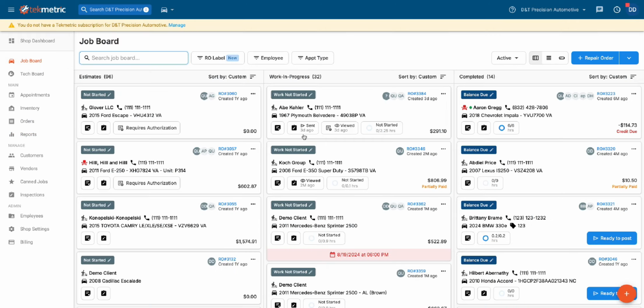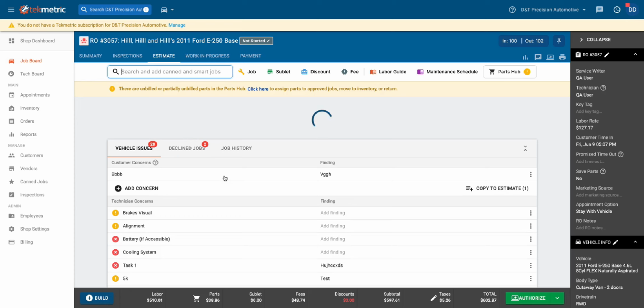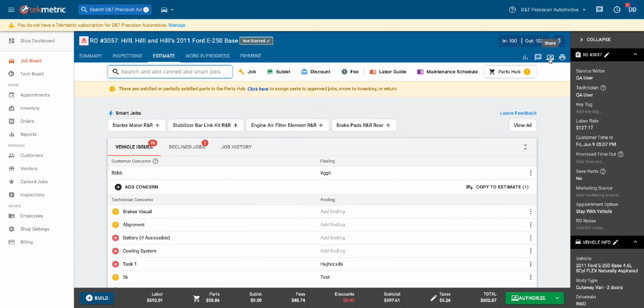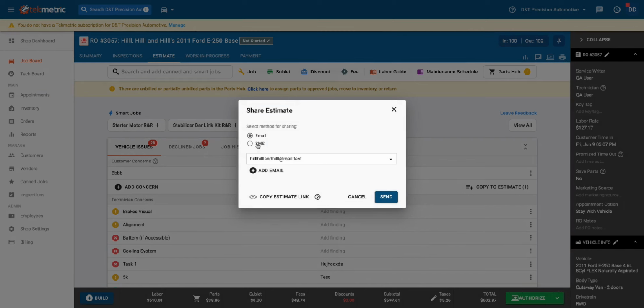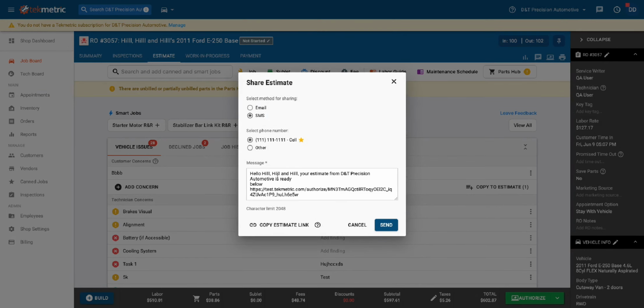Now that we've reviewed how to use the template messages, let's take a look at how our default messages work today. So I'm going to go ahead and open an RO real quick and then click the share icon on the top right and click share estimate. Once I select SMS, you'll notice that there is now a message field here with the preview of what the template message is, so you can adjust it as needed on an RO basis.